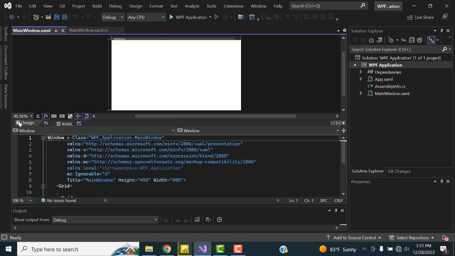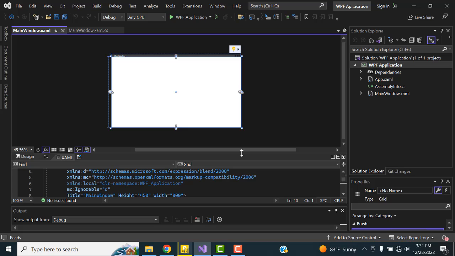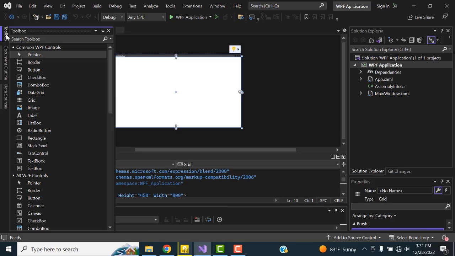This one is the design. This is an XML file. Here everything you design is written as an XML file. Inside the grid, you will be able to create the labels and everything. Here also it is the same as a Windows form. You have a toolbox, and here also you will be able to drop the tools. All the tools are here.